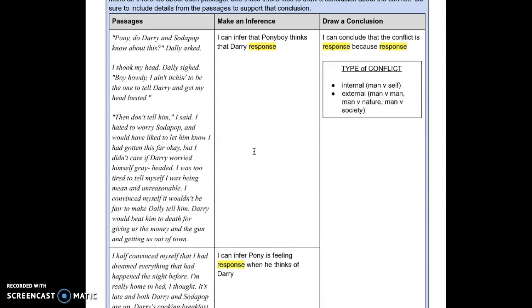When those 3 are done, you're ready to draw a conclusion. So you will complete this sentence frame. I can conclude that the conflict is. You will write either internal or external. And then if it's external, be sure to write what type of external it is. Because, and this is where you put your supporting evidence that supports your conclusion. You will need to include some details from the passages and inferences.